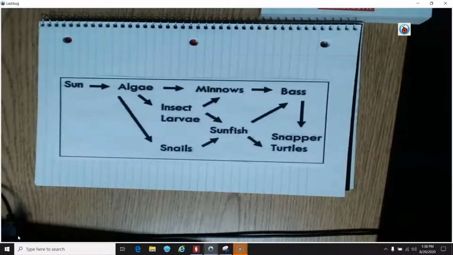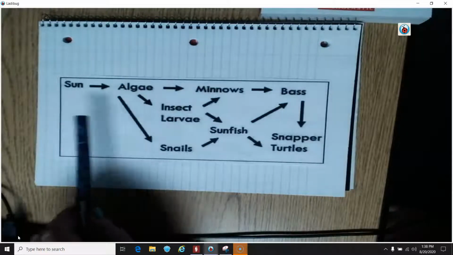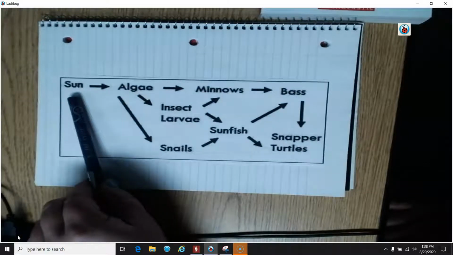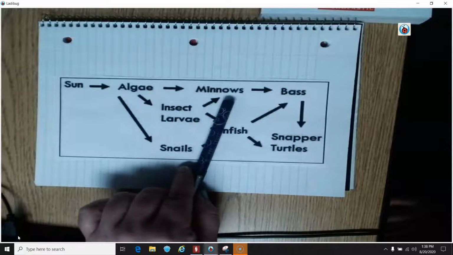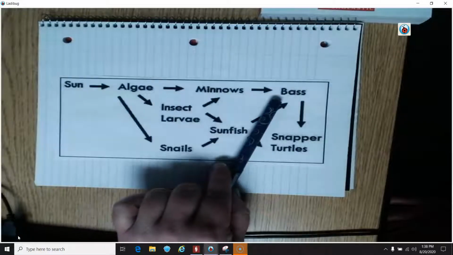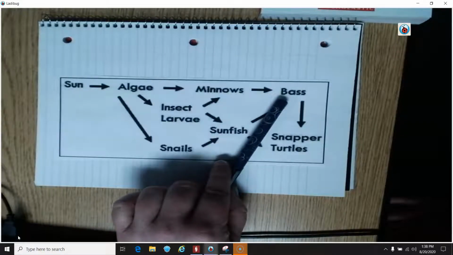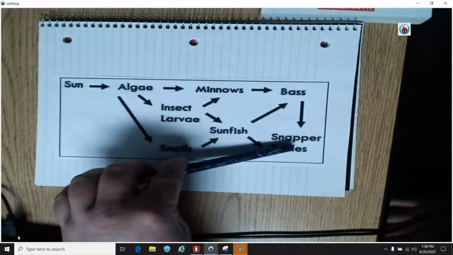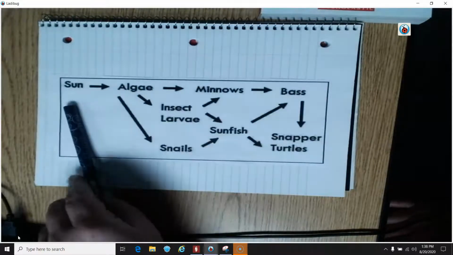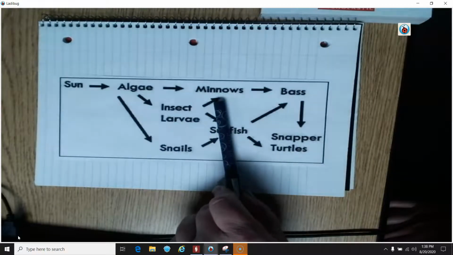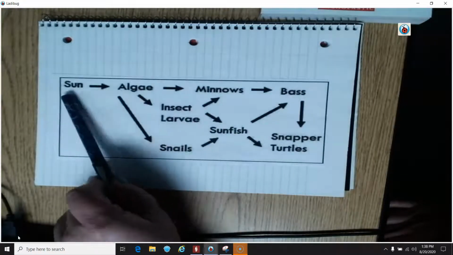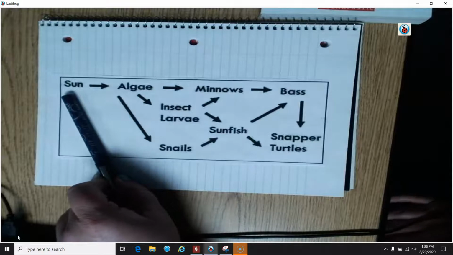Okay? So I'm just going to trace a couple of paths. So let's just look kind of going this way. We have the sun to algae, to minnows, which are little tiny fish, to bass, which is a bigger fish, to a snapper turtle. Okay, so going backwards, the snapper turtle eats the bass, which eats the minnow, which eats the algae, which gets its energy from the sun.